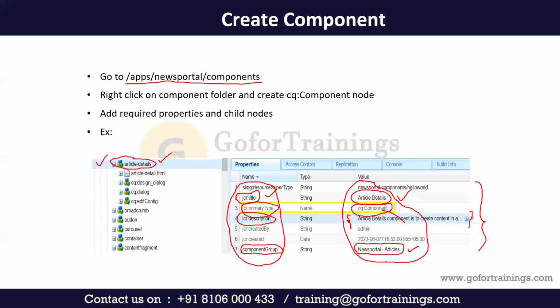So this component group will be useful to categorize the components. Let's say you have 120 components. Out of 120 components, 20 components are related to payments. You have to give the same component group for all 20 components. And 25 components are related to articles, and we have to give the same component group value for all 25 components. So this component group will be useful to categorize the components. It will be useful for better component management.